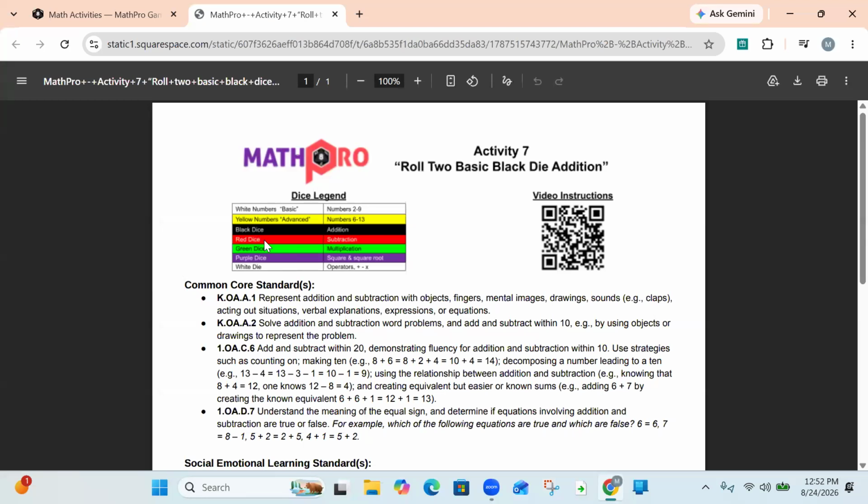All the written instructions for the learning activity site are going to be set up the same way. They're going to have the name of the activity, the dice legend, so you're reminded as to what the dice mean. They're also going to have video instructions. The video instructions are linked to a QR code, and the QR code should be helpful because a parent or teacher can bring up these written instructions and then also utilize their phone to watch a video via the QR code.